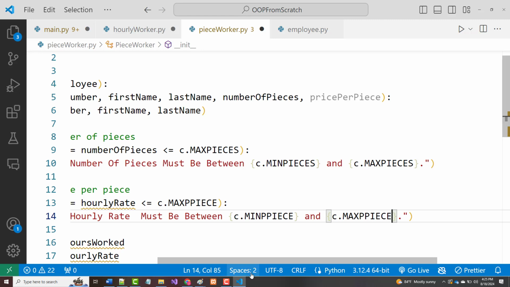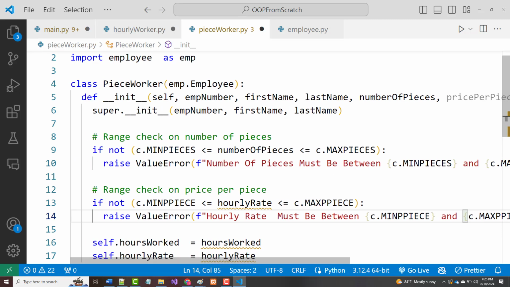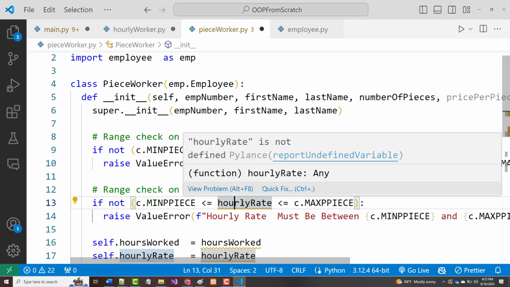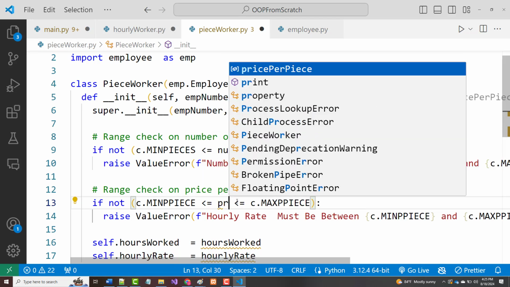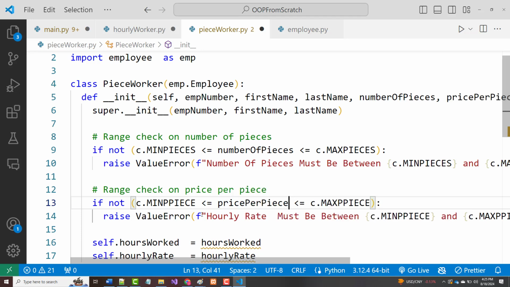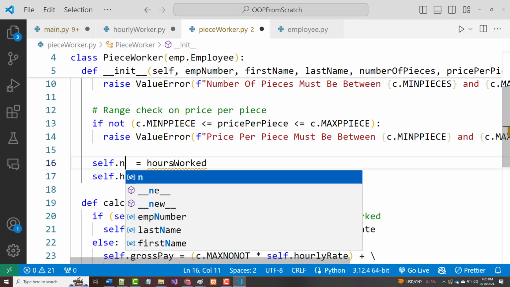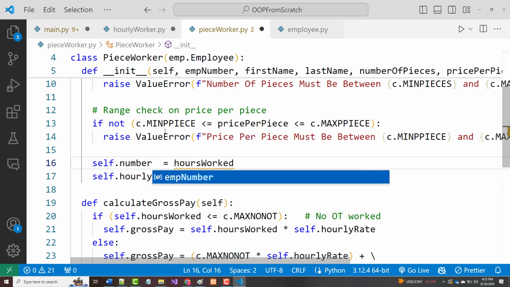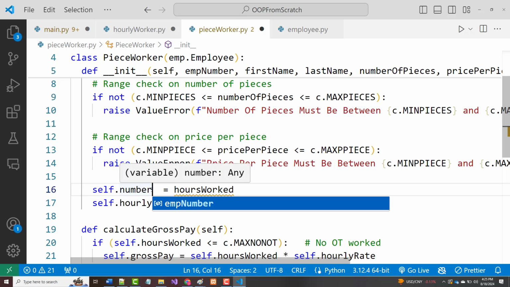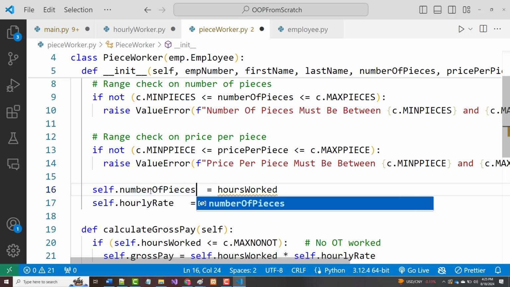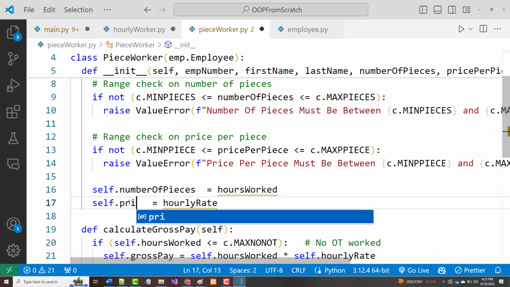All right, let's fix the rest of this up. So, all right. Now I can come in there and add these two. So again, this will be number of pieces, and this will be price per piece.